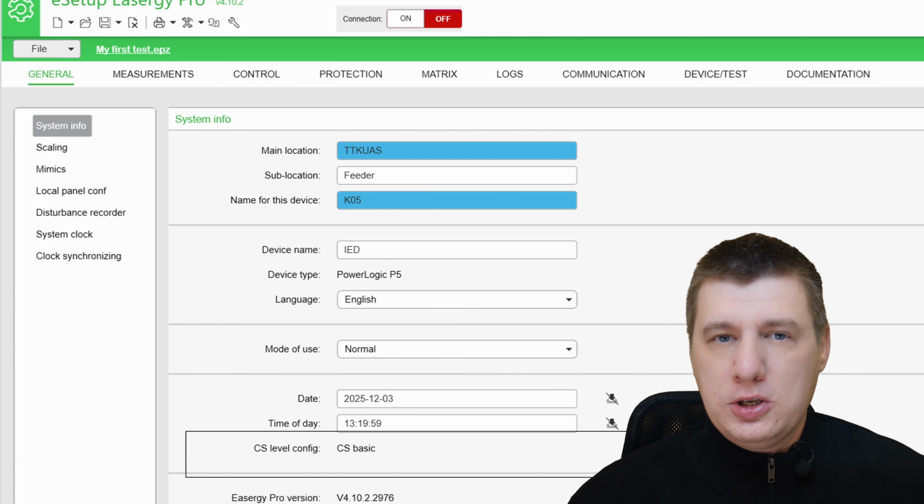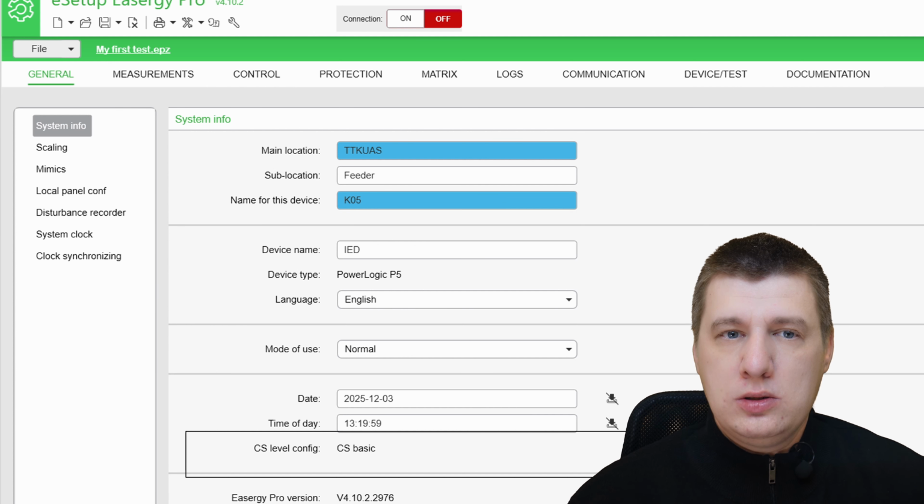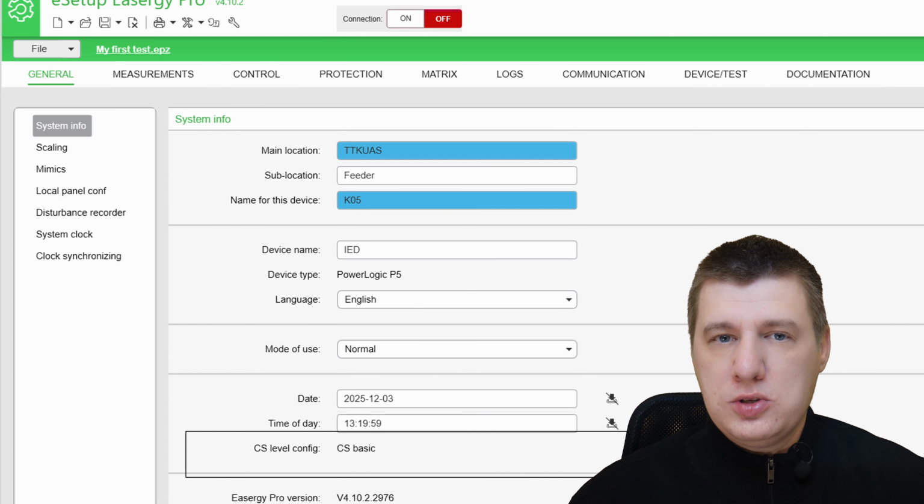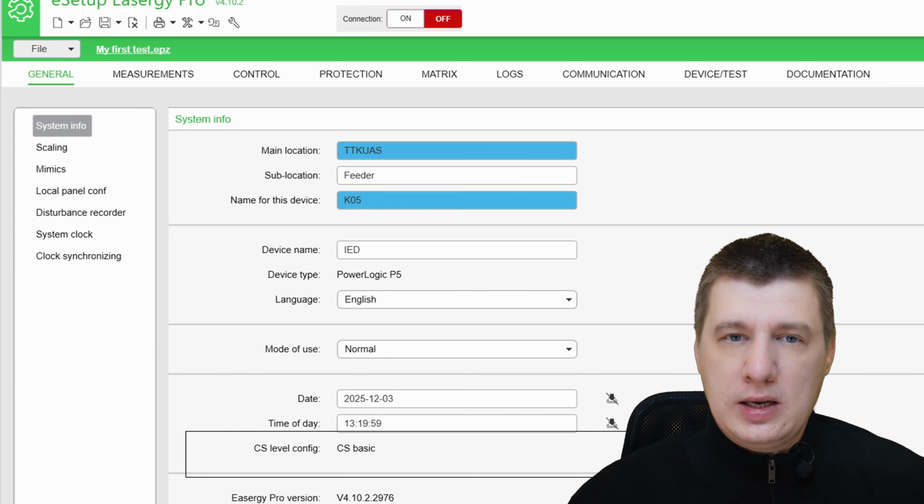In the Easergy P5 protection relay, CS level config refers to the cybersecurity settings that determine how users access the relay and how security policies are managed. The relay is manufactured with one of two levels. First, basic security, level A. This is the default configuration designed for straightforward local security. Passwords are managed directly through the relay's local panel or through software. It uses three fixed accounts: operator level, engineering level, or installer level.